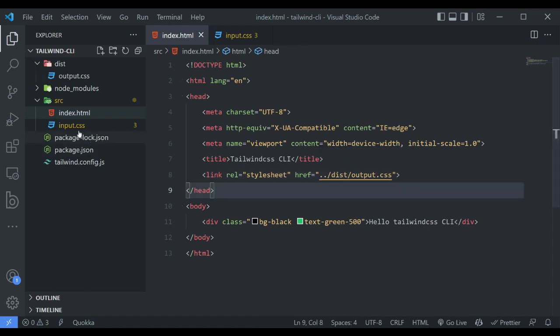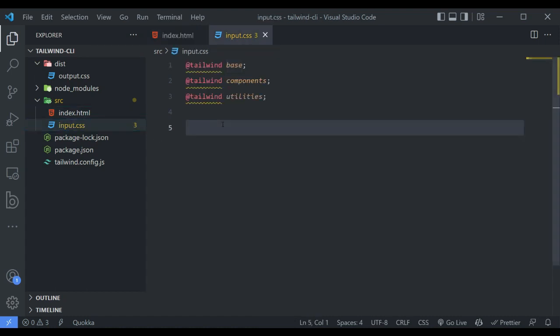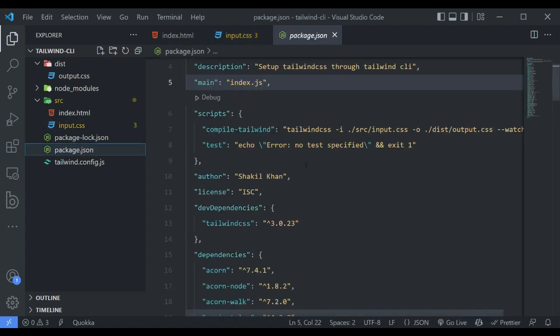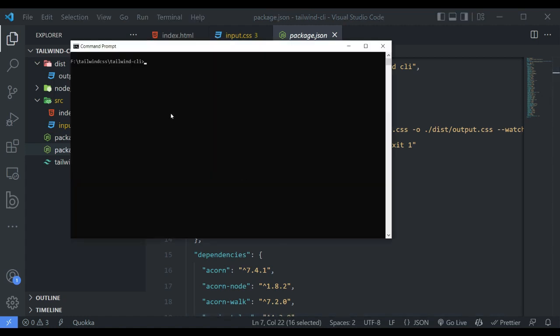Second, we have the input.css file. Inside of this file we have these 3 lines of code. Now let's go to the package.json file, and I am going to run this script, compile-tailwind. Just open up your command prompt, and I have tailwind-CLI. Now simply type npm run compile-tailwind, like so, and this command should be up and running.